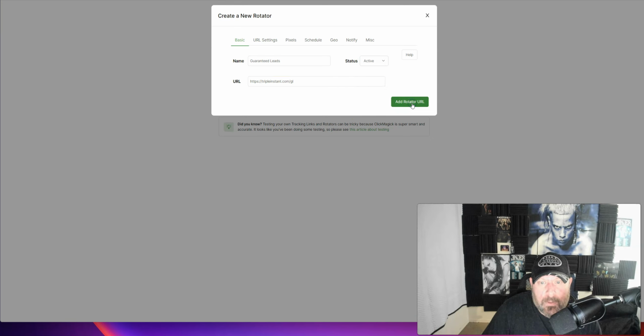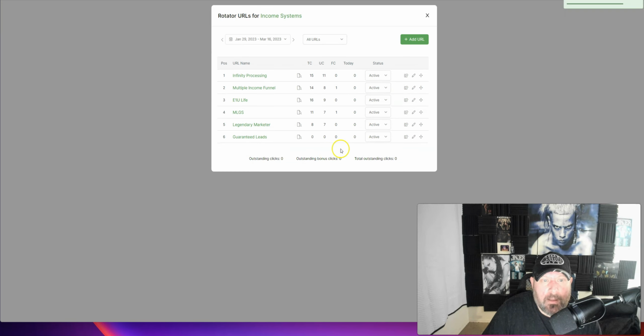But I'm going to go ahead and add Rotator URL, and then you can choose how you want your Rotator to behave. Like when people click on the links, you can choose if you want it to just go sequential, if you want it to be completely random. There's tutorials inside of ClickMagick that show you what to do there, okay?